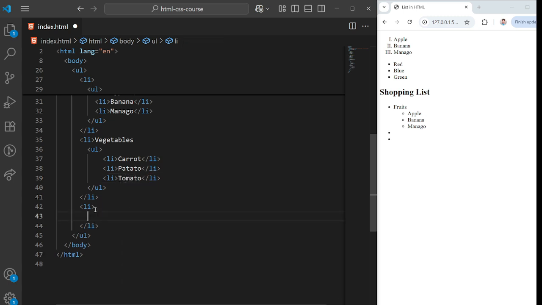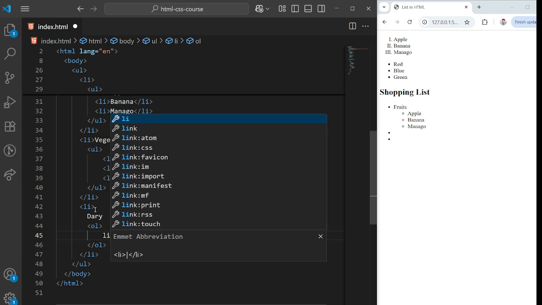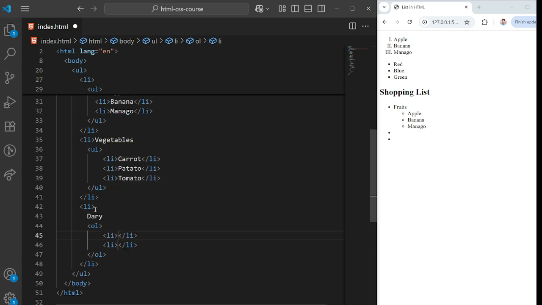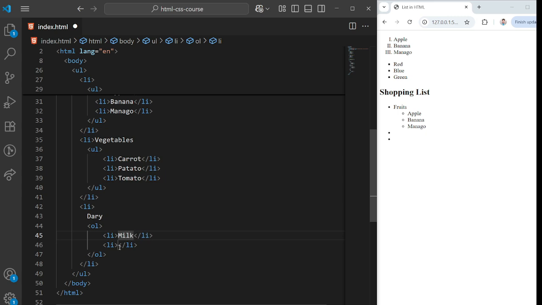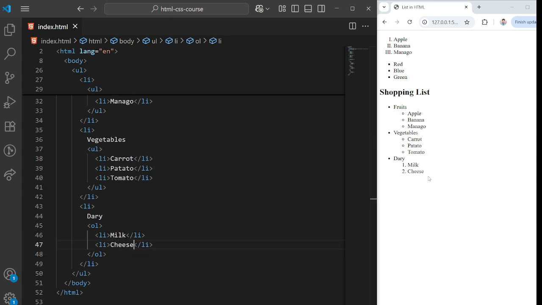And the last list item for the parent is dairy. And inside this, I'm going to create an ordered list, and here I need 2 li. So li into 2, so it will generate these list items. So the first one is milk and the second one is cheese. So save it and check it in the browser. So you can see this is the example of a nested list. So it is basically a list inside another list.